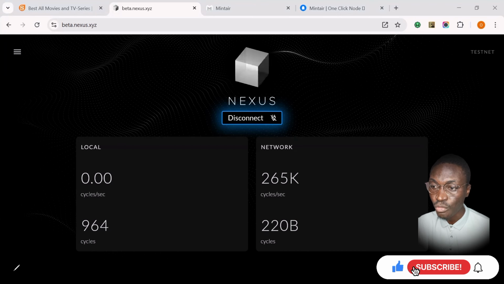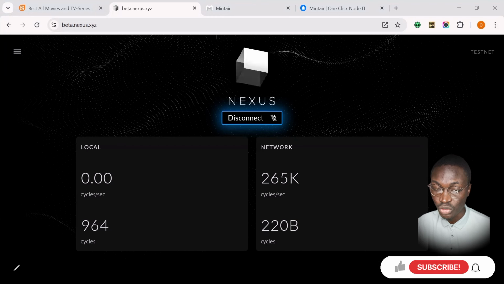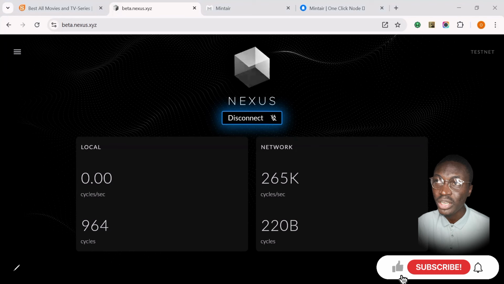You can see from the MintAir website that there are other nodes that you can run. But for the purpose of this video, we are on Nexus. So you can see how easy it is to run this node. You don't need to be a programmer. You don't need to know anything about programming. Just follow the steps that I've shown you in this video. In very simple steps, you are done and you're actively running your node.